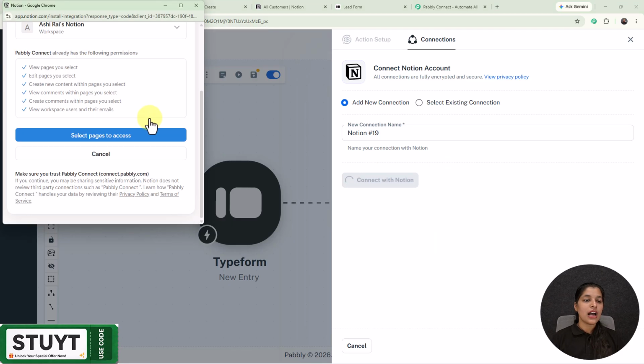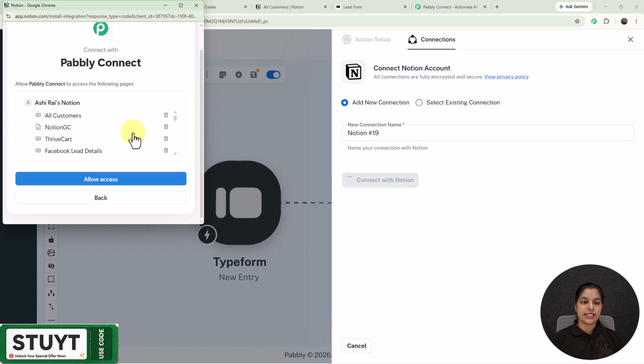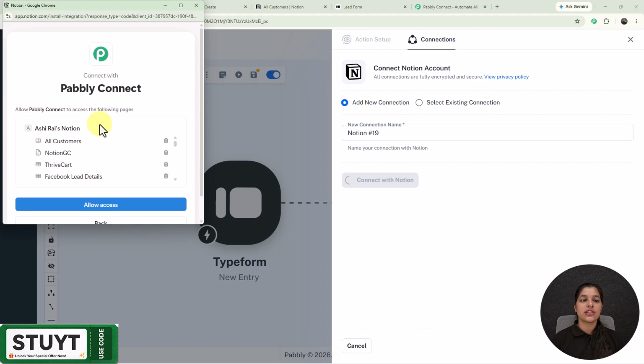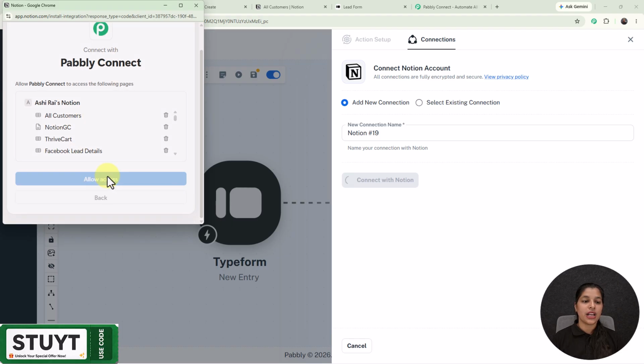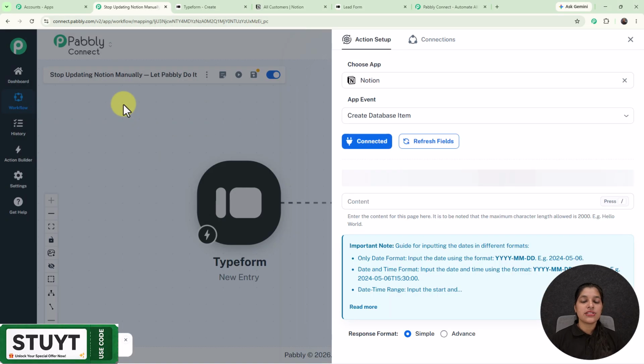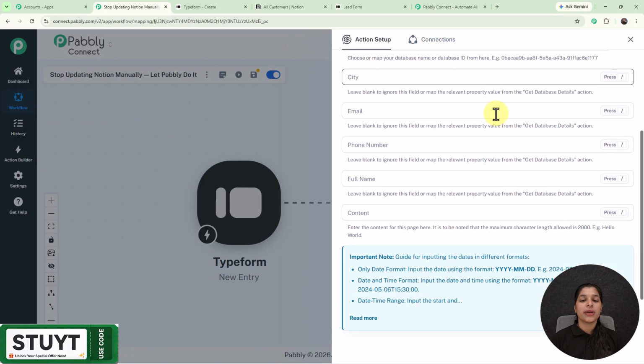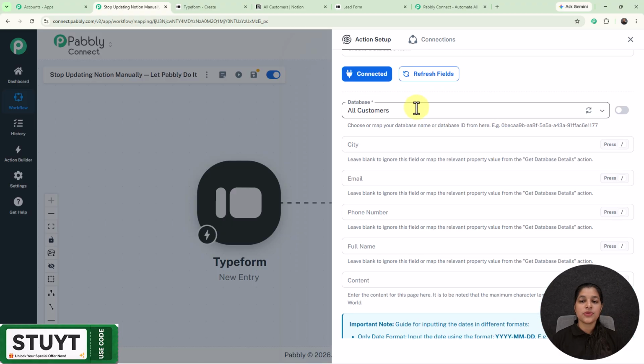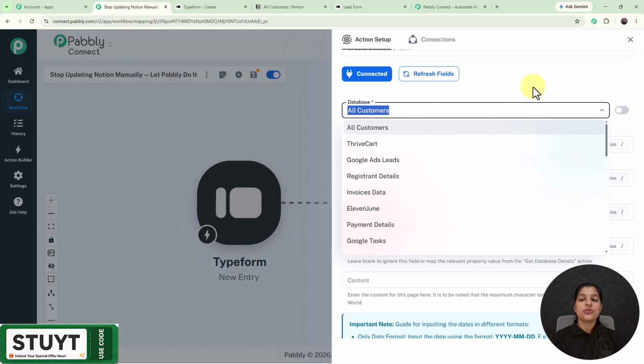And here I'm going to select the pages to access by simply selecting this button. And here you can see that these are the pages which I have created over my Notion account. So here I'm going to allow the access by simply selecting this allow access button. And here the connection has been built, as I have already logged in my Notion account. And now it is asking me to select the database where I want to add the details of my lead. So right here the database is already selected, that is all customers.